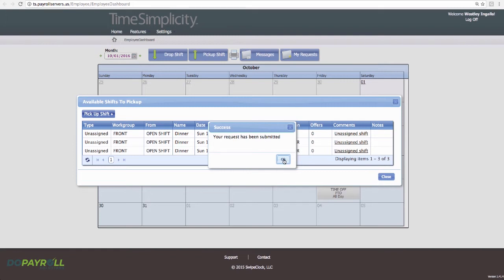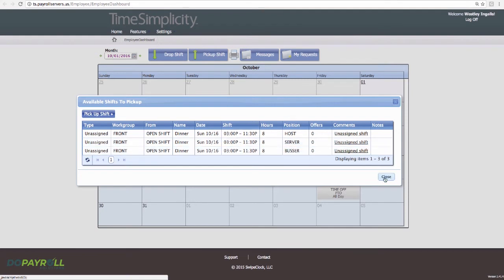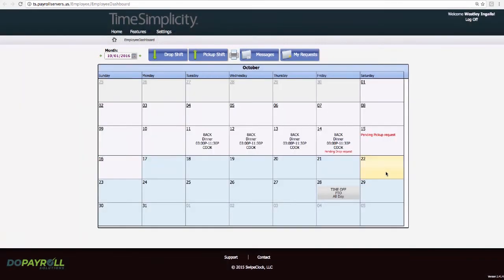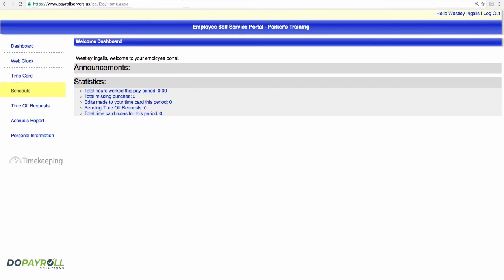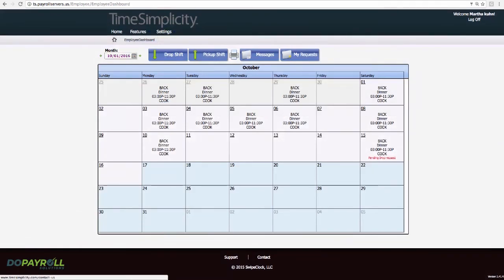And then let's go over. I'm going to show you what it looks like for the manager. So we have a request to pick up and drop off. Let's go ahead and log in as Martha, and have her request to pick up the shift that he just requested to drop off. Okay, and this is Martha's right here, and she has a pending drop request.